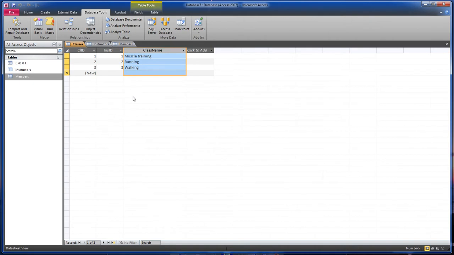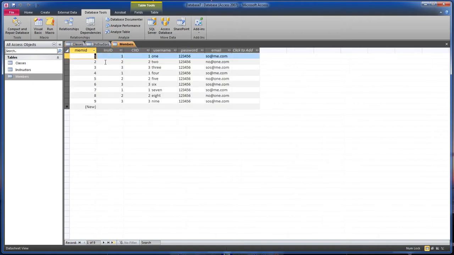What we're going to do here is match up our INS with each one of our instructors. Our first instructor is Andrew, since he asked the question. So Andrew is instructor 1. He's going to be handling muscle training, and then me at running, and then you at walking. That's class ID 1, 2, and 3, instructors 1, 2, and 3. So inside of our members, we have instructors 1, 2, 3, and class ID 1, 2, 3 on each one of them. We have users 1 through 9, with passwords all the same, user whatever.